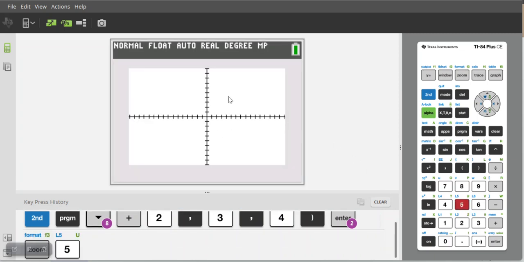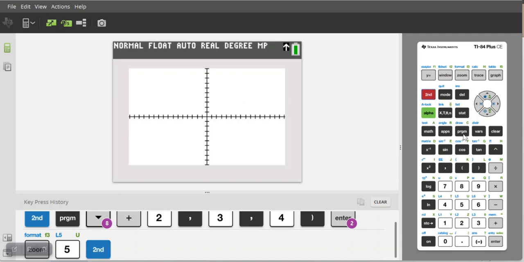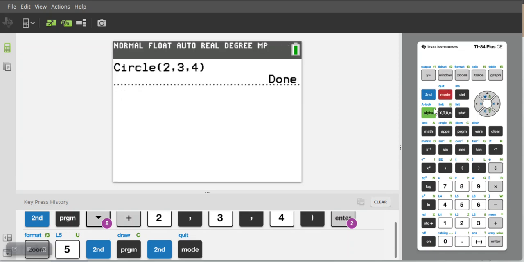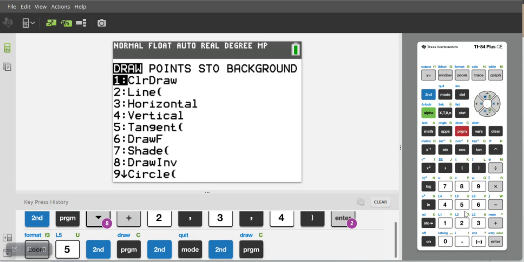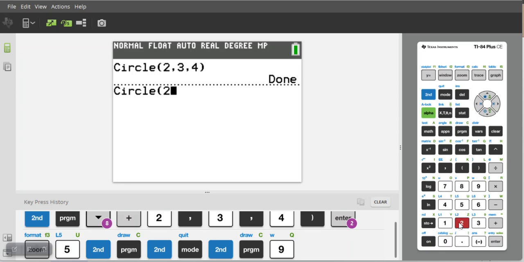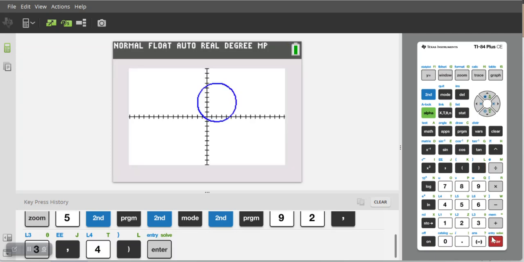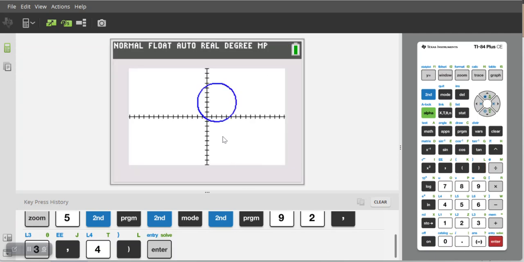So now I have zoom square, and I'm going to do the same thing. Second draw. Let me exit out of this. Second draw, 9, 2, 3, 4. And now it looks much more like a circle, and if you follow the cursor up, 2, 3 is about where that center looks like it would be.